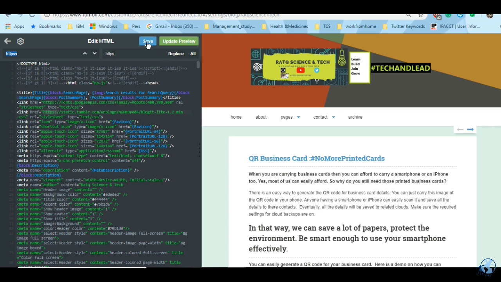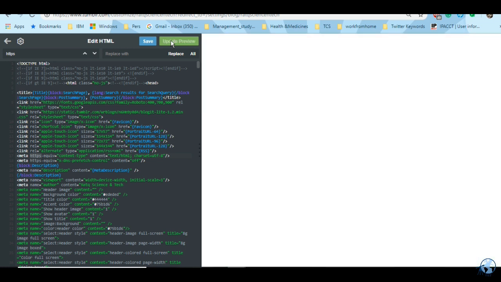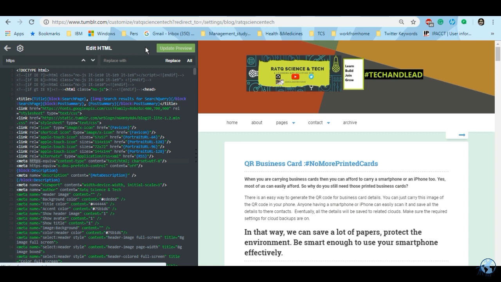Now all your HTTPSS will be converted to HTTPS. Now you can update preview and then save it. First you do the update preview and then save it. Once you save it, you will see that your page is getting saved successfully. Your page is saved.